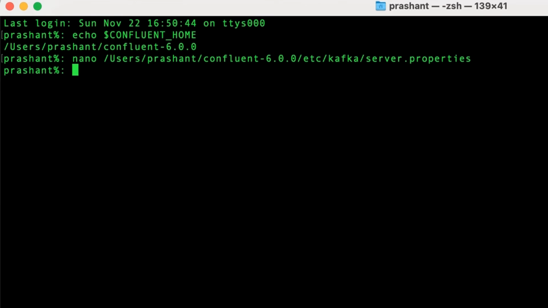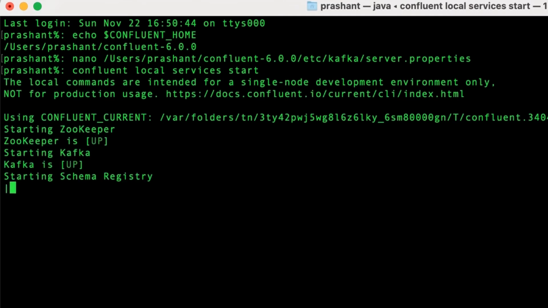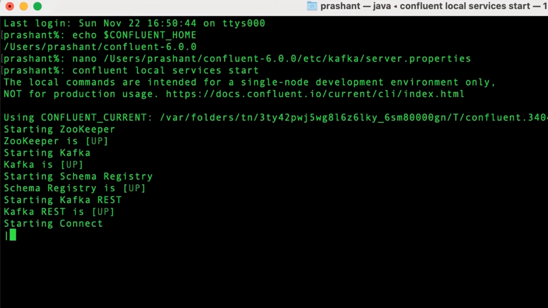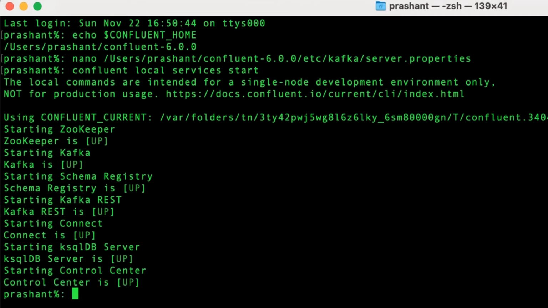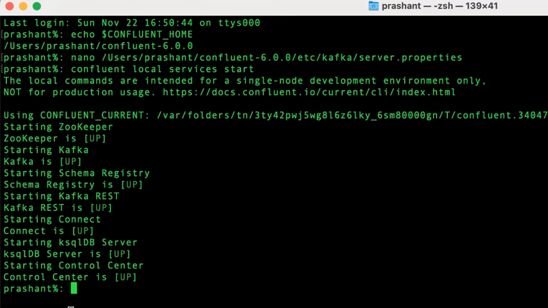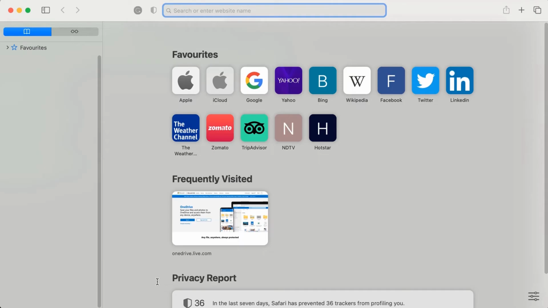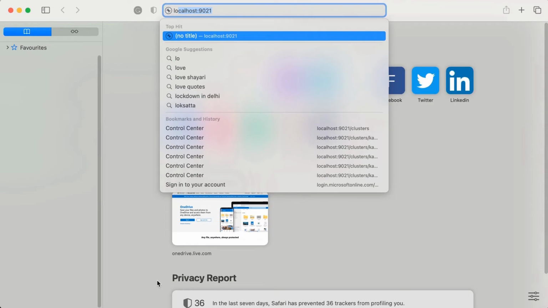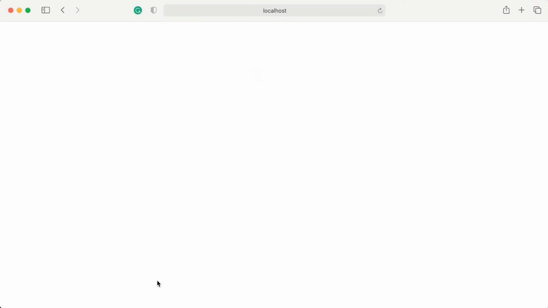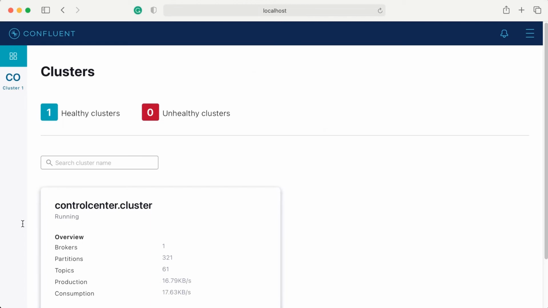Now, you are ready to start the Confluent Kafka server. I can start the Confluent platform using the following command. Wait for a few minutes while the Confluent platform is starting. Great. So now we have a bunch of Confluent Kafka services up and running. Leave them running in the current terminal and start your browser to hit localhost:9021. You will see the Confluent Control Center homepage.